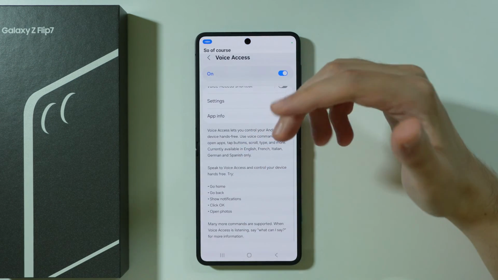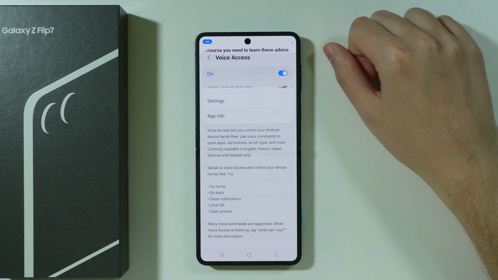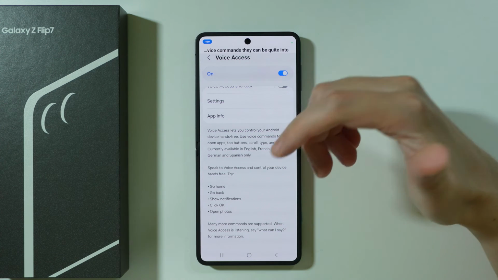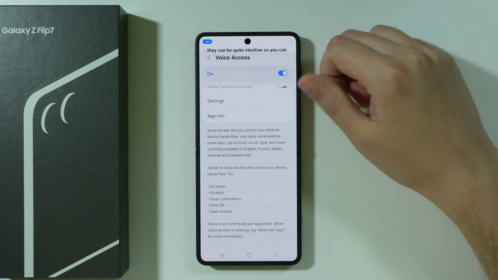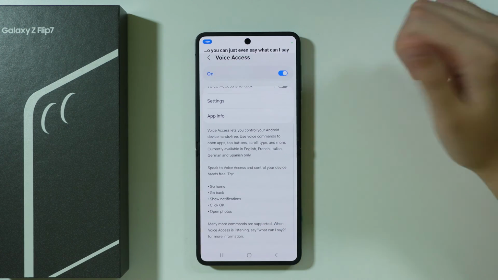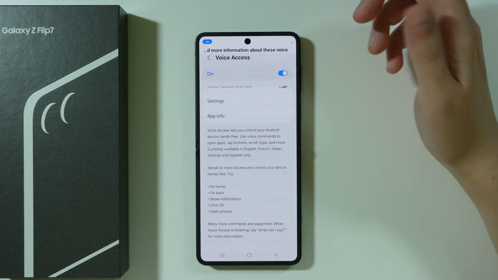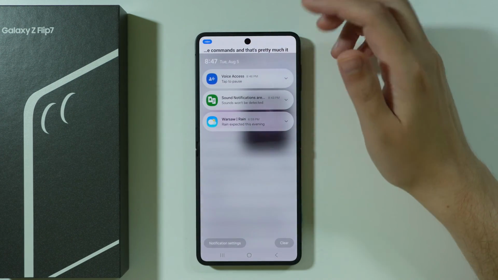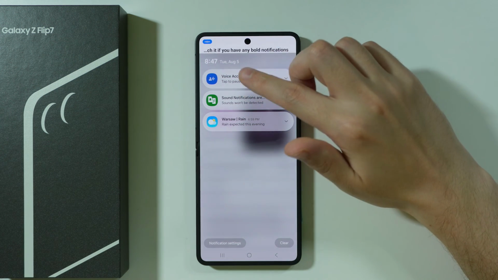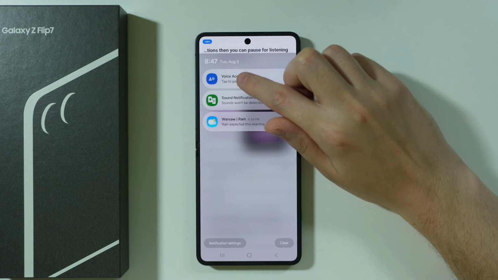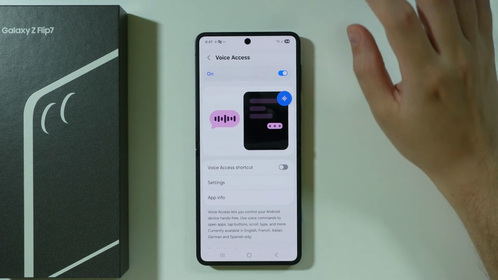So of course you need to learn these voice commands, they can be quite intuitive, so you can just even say, what can I say, in order to find more information about these voice commands. And that's pretty much it. If you have enabled notifications, then you can pause listening by just tapping on voice access over here. So that's pretty much it.